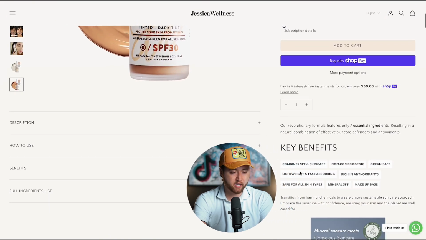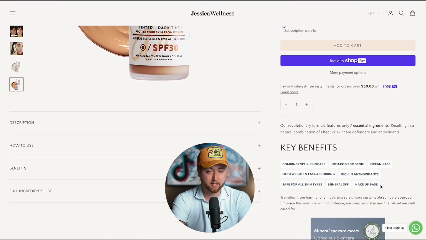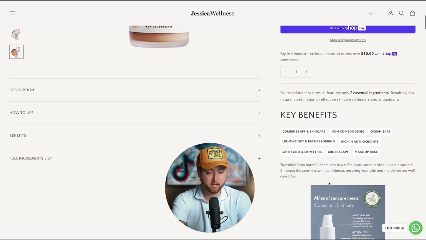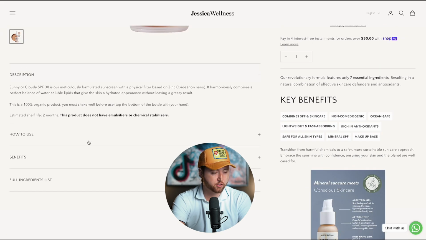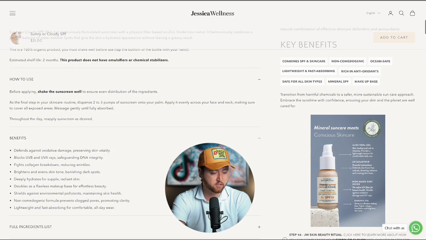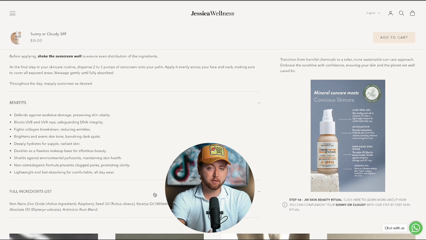As we scroll down, we have some key benefits, which are highlighted here. This can also be used in Facebook ads. We have some additional breakdowns in the images on how to use it. We have our description, our how to use, our benefits, our full list of ingredients. Anything somebody would want to know, it is right here available for them to go and see.